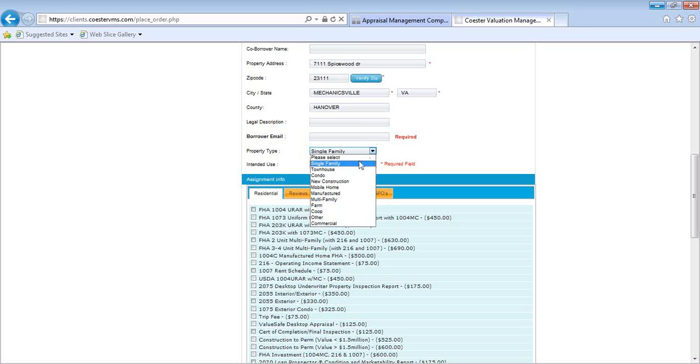We get down to property type, and this is where you're going to select which kind of property it is. For training, we're just going to say single family. Intended use, this is a required field because it has to deal with the scope of work for the appraiser. So you have options here: purchase, refi, reverse mortgage, USDA, FHA. There's all sorts of options here. For training, we're going to select purchase.